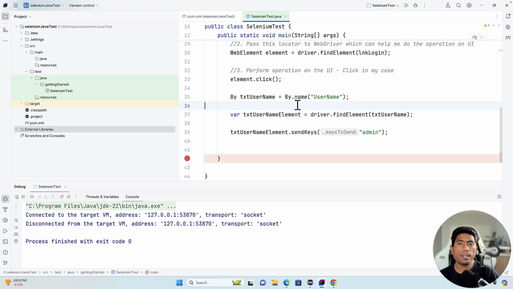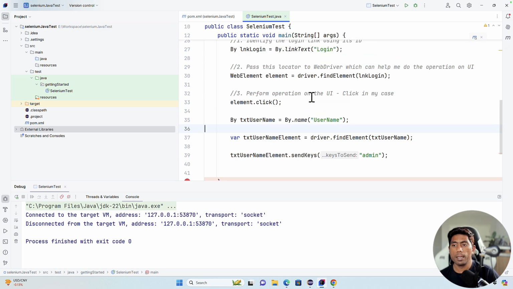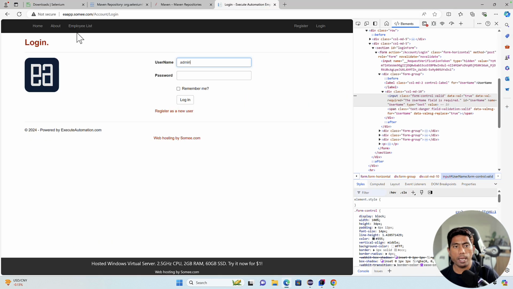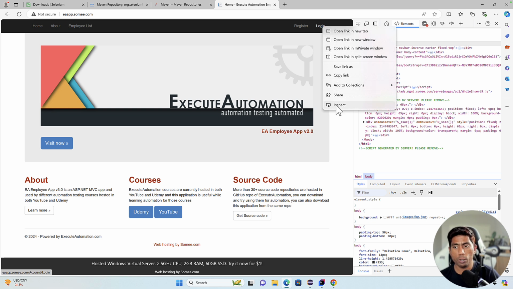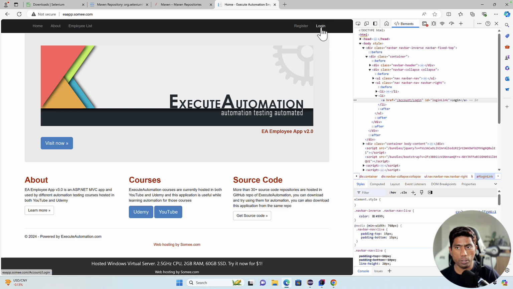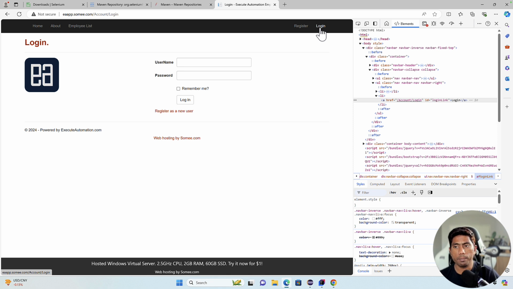So if you remember in our last lecture, we were working with locators. We went to a website, eaapp.somi.com. We also understood how we can identify a locator or locate a UI control using the inspect option of this browser, and we also identified how the controls can be identified using their ID and name. We also performed a click operation using the click method of the web element, and we also performed a typing operation on a text box.